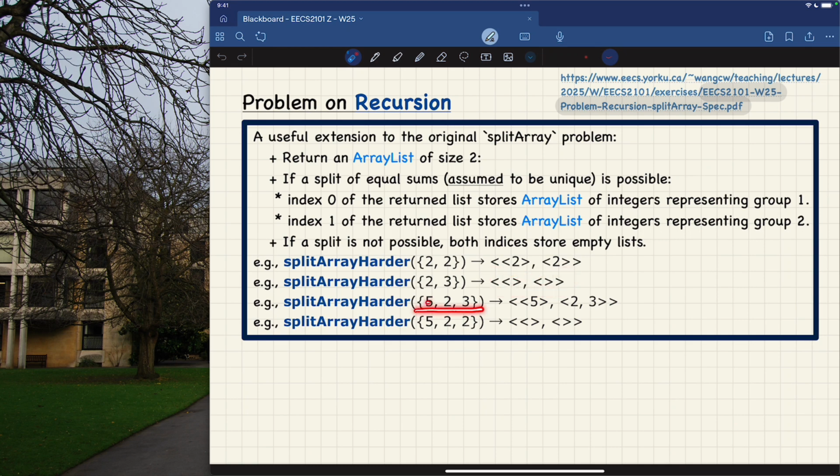And let's say we got 5 2 3 as the input. In that case we got the output array list of size 2. Index 0 is going to be the group number 1 split, which will be 5, and group number 2 will be 2 3, which is also another array list. You always return an array list of size 2, always.